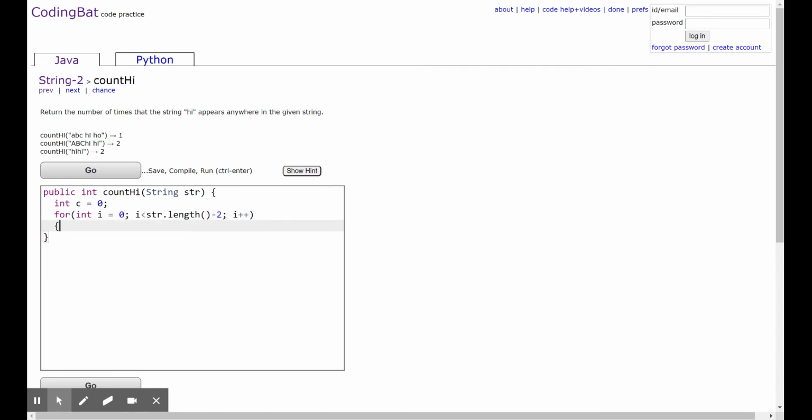Okay. So what we're going to do is say if str.substring i comma i plus 2 dot equals hi, close paren, c plus plus. And we're going to return c. So this is taking 2 characters at a time.